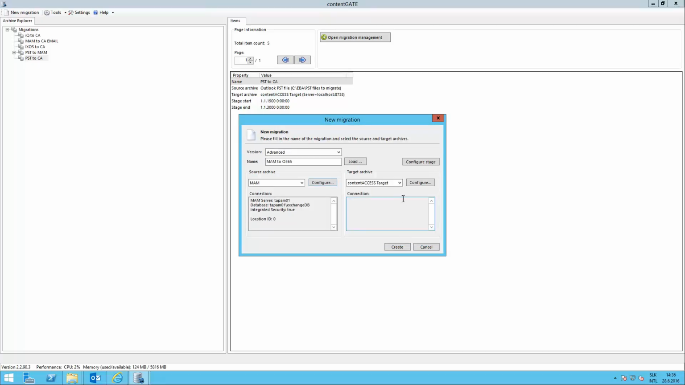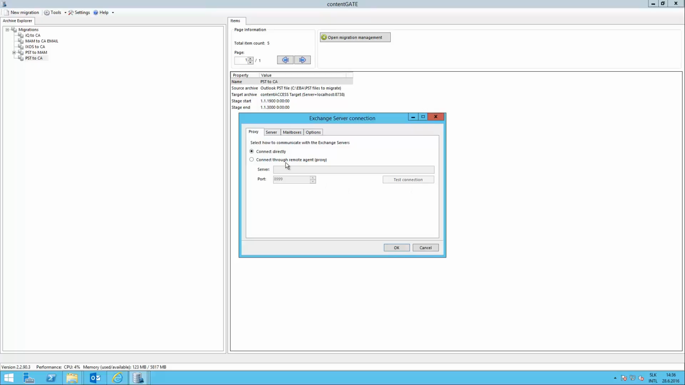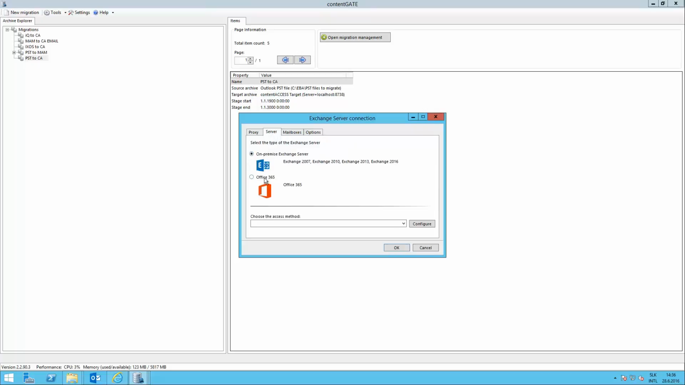On the right side of the window, pick Exchange Server from the list and click Configure to configure the connection. The first tab allows to connect to the Exchange server directly or through a proxy server. We will connect to it directly and we switch to the next server tab. We choose Office 365 on this tab and will use Exchange Web Services to access it.